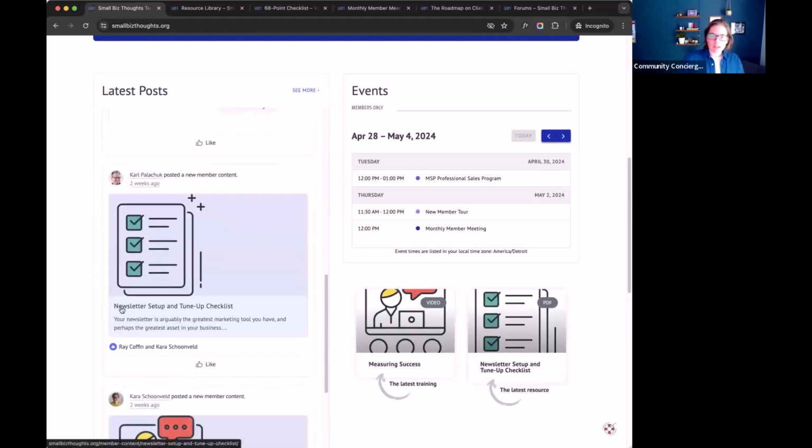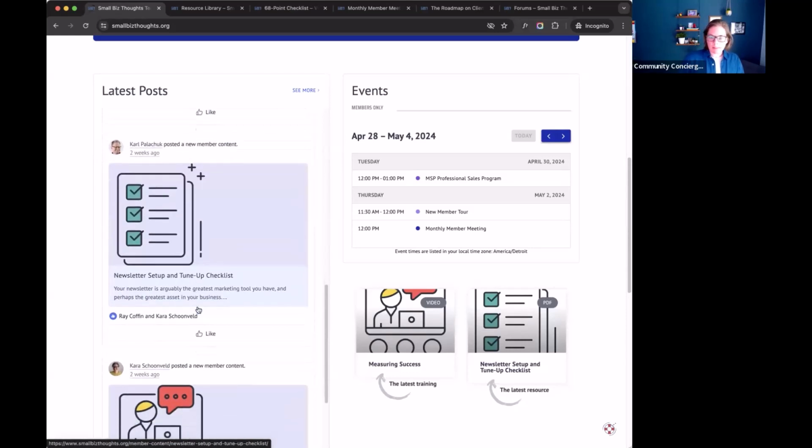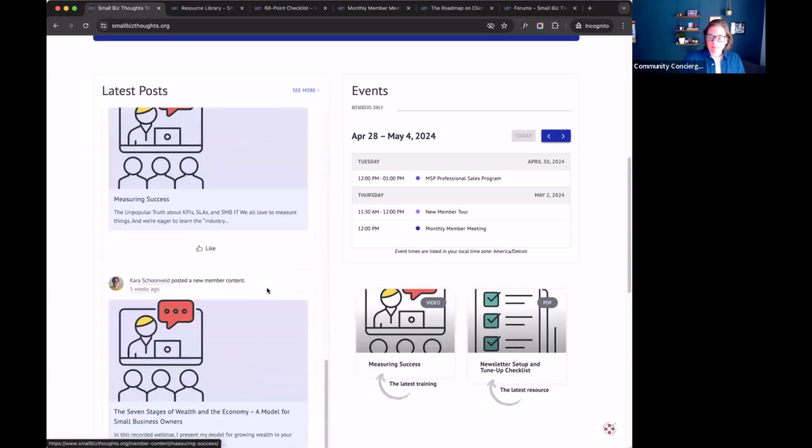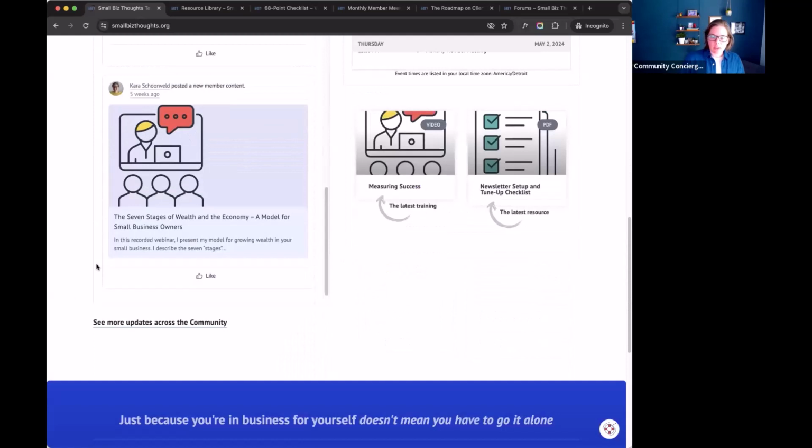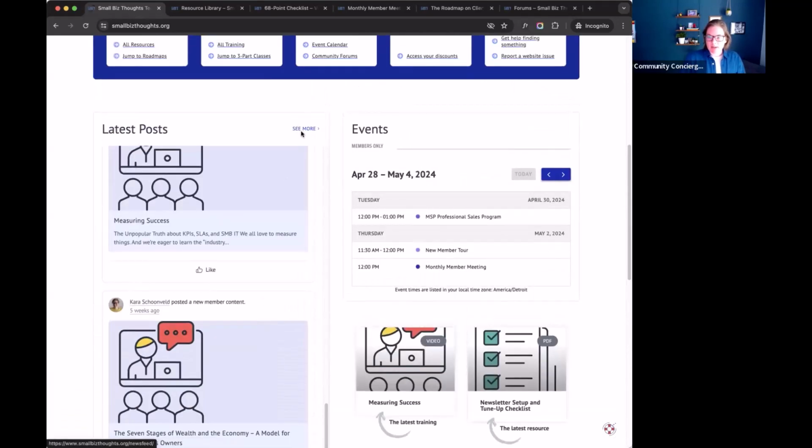So we have a new member content for a newsletter setup and tune-up. So it's just a nice way to really quickly see what you missed out on. You can also see more updates across the community. Of course, this is sort of like a never-ending scrolling option. And so if you want to have that, you certainly can find that just by clicking more updates across the community. And the same link is up here as well. See more.